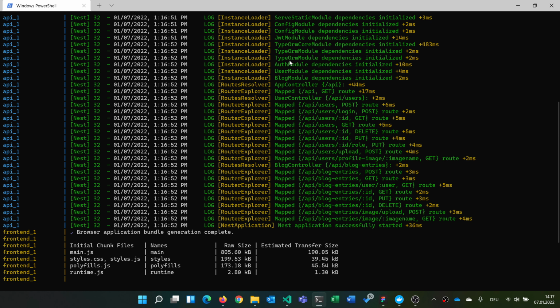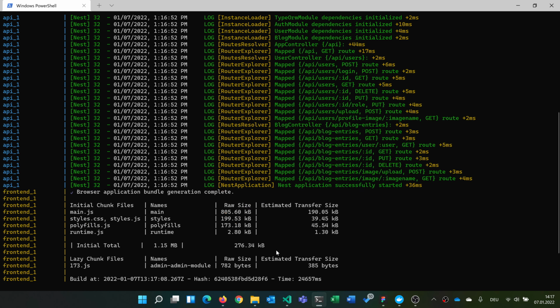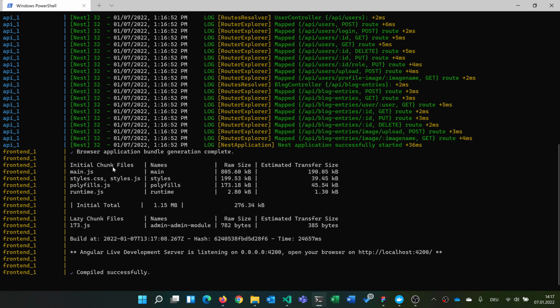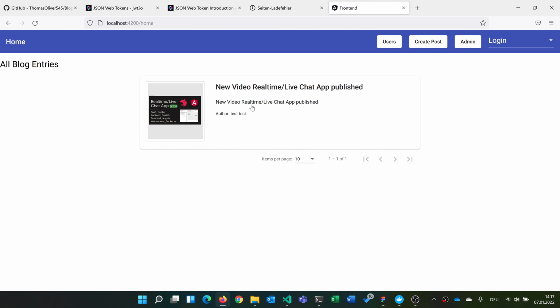So our Nest.js had all the modules initialized, Angular has built everything. And so we can now go to our browser to port 4200. You can see it here. And now you see here our starting page.